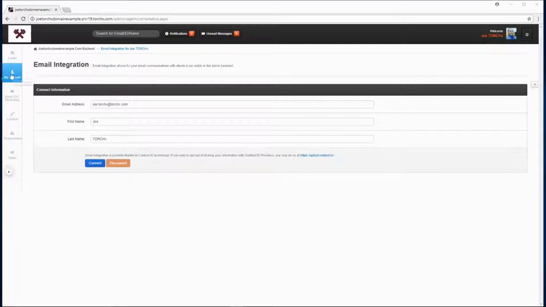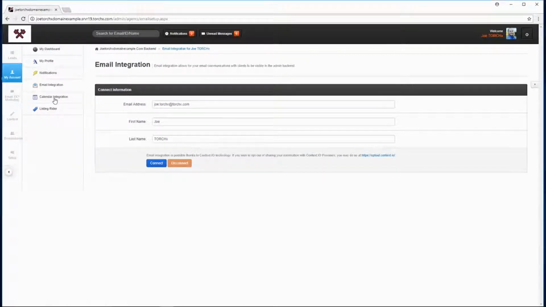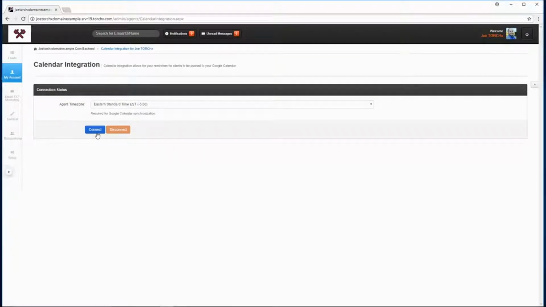Then back over to the My Account tab. There is a calendar integration tab here. Now, if you use a Google Calendar, you'll want to click on the calendar integration button here, then click on the blue Connect button, and then TORCHx will be able to connect to your Google Calendar. So this way, if you set a reminder for a lead in your TORCHx CRM, we'll push that reminder to your Google Calendar, which will then push it to the phone for you.